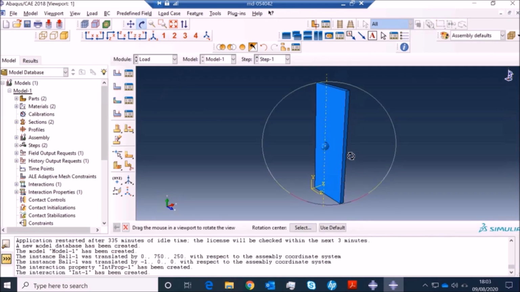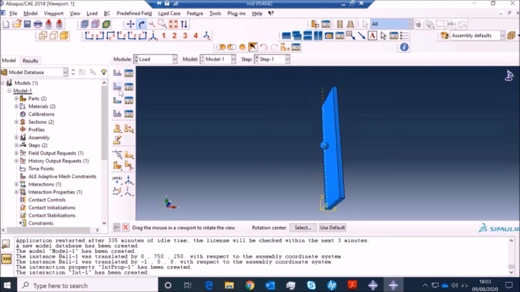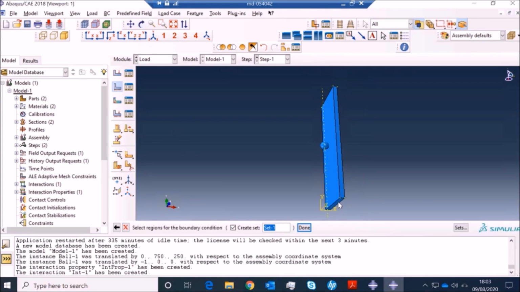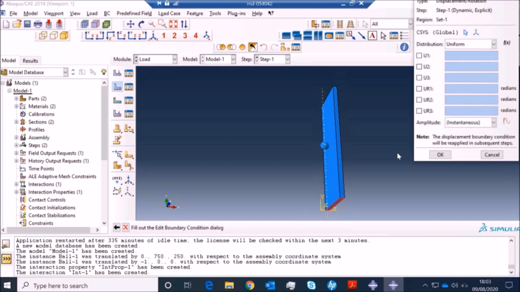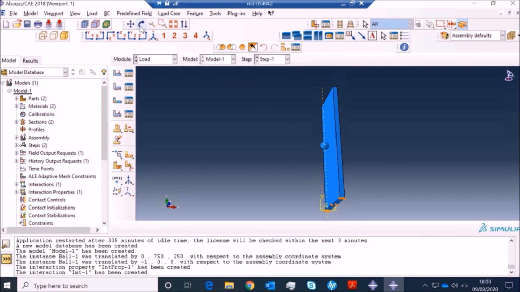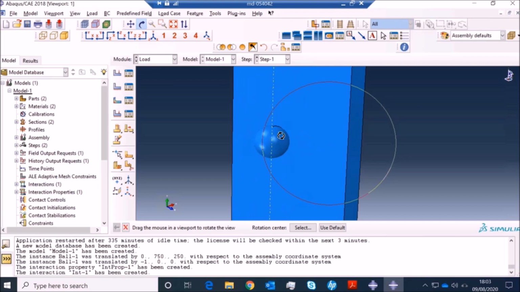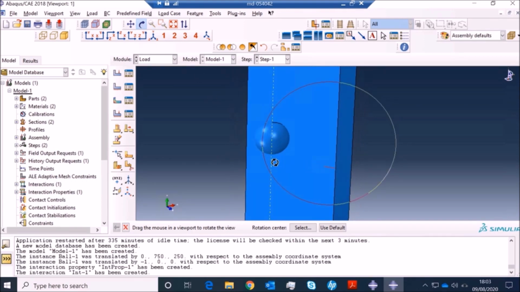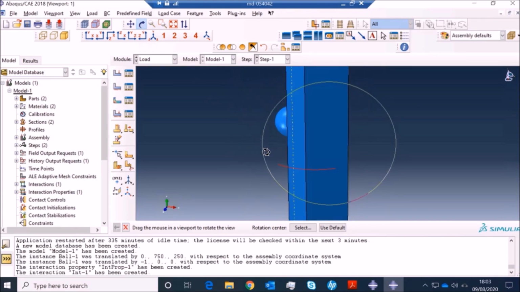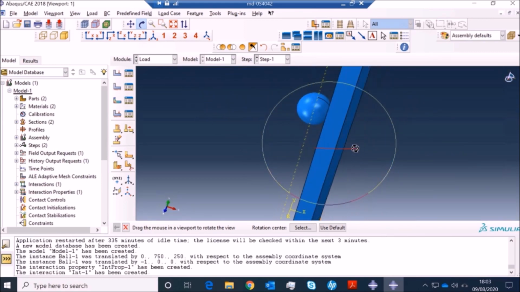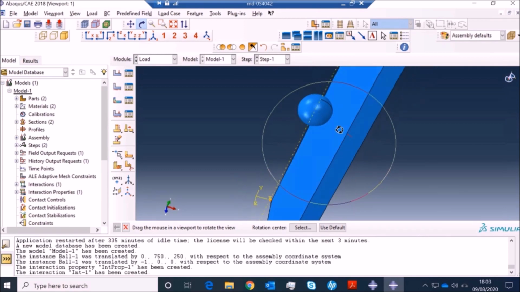Now I'm applying the boundary conditions. My wall, as you know, is fixed from the bottom, so I'm going to do that now, and I'm going to fix all 3 degrees of freedom at the bottom of the wall. So that's what I have done here, and then I will apply a boundary condition on the ball. I will apply a velocity boundary condition on the ball, which is given to me as 100 millimeters per second, and also I will try to fix the lateral motions of the ball and also the spin or rotation of the ball.